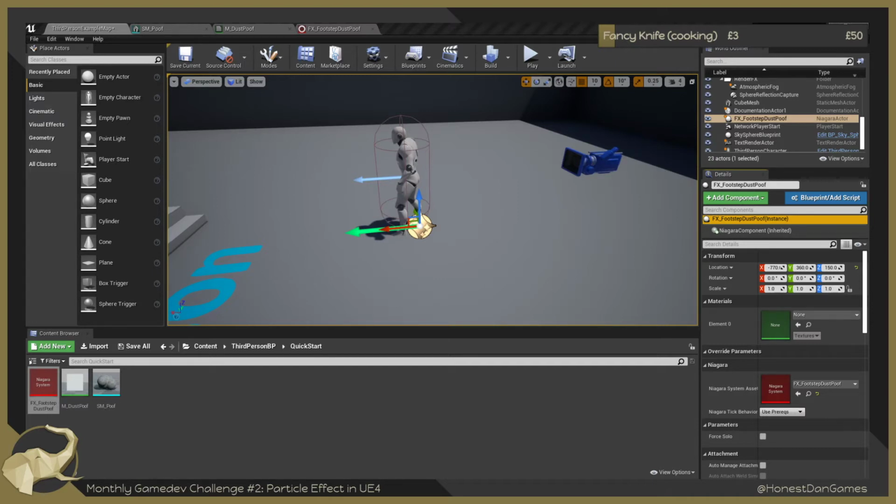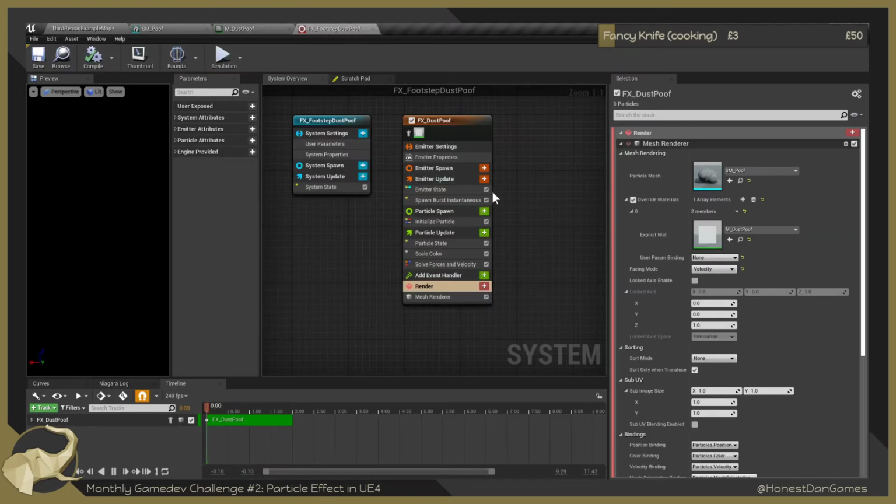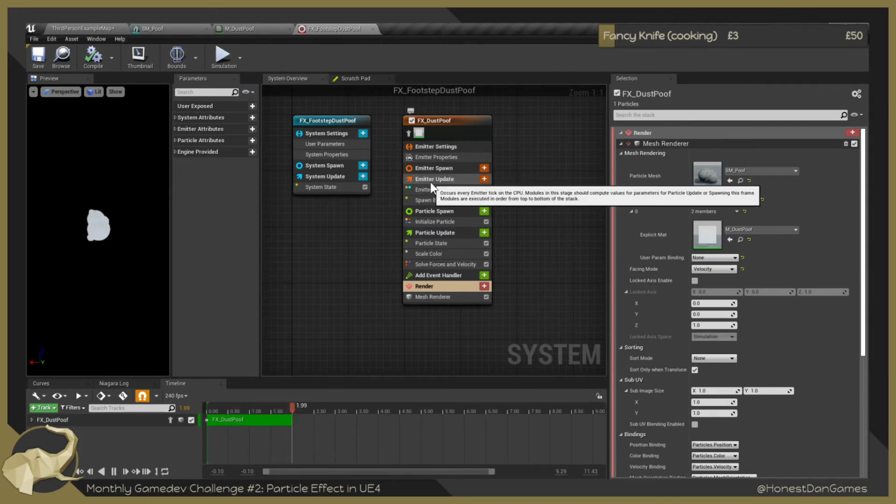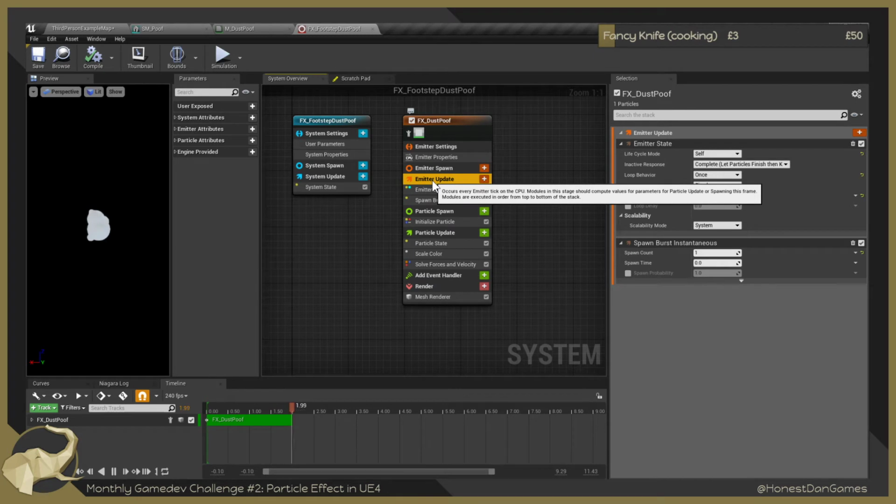First of all, you will edit the modules in the emitter update group. These are behaviors that apply to the emitter and that update each frame. In the system overview, click the update emitter. Update, emitter update, was that the one? I think it was.